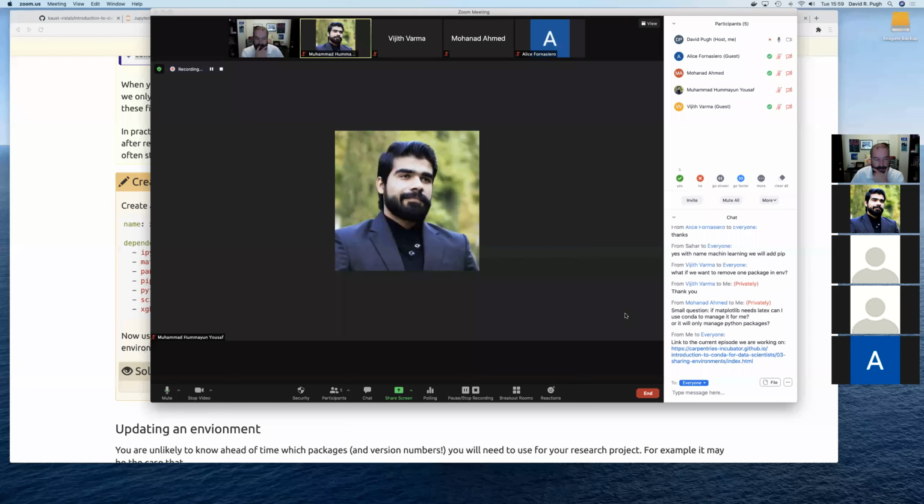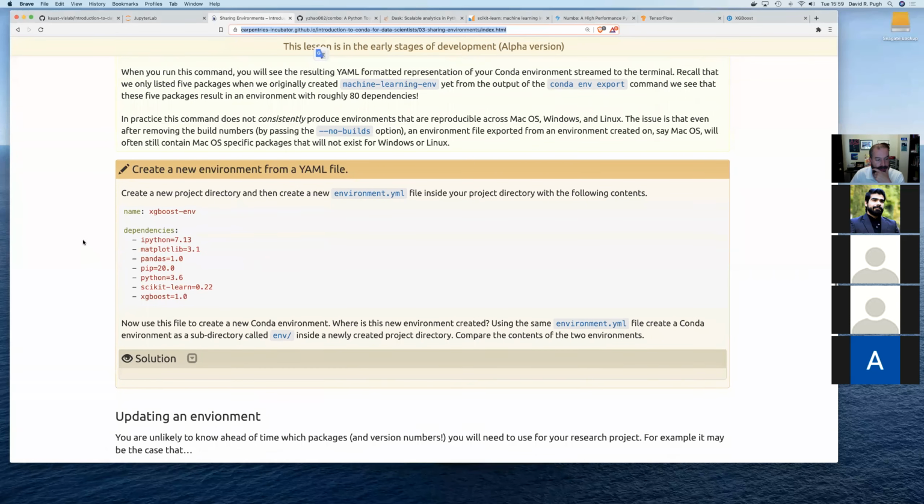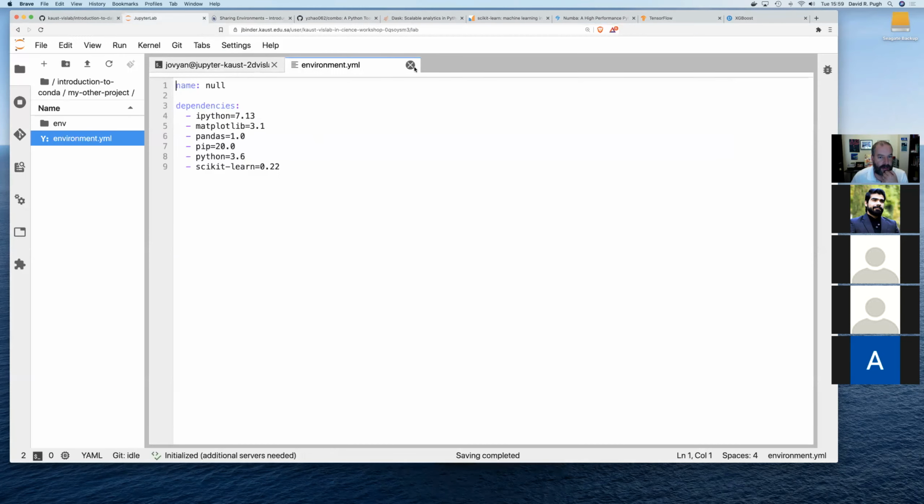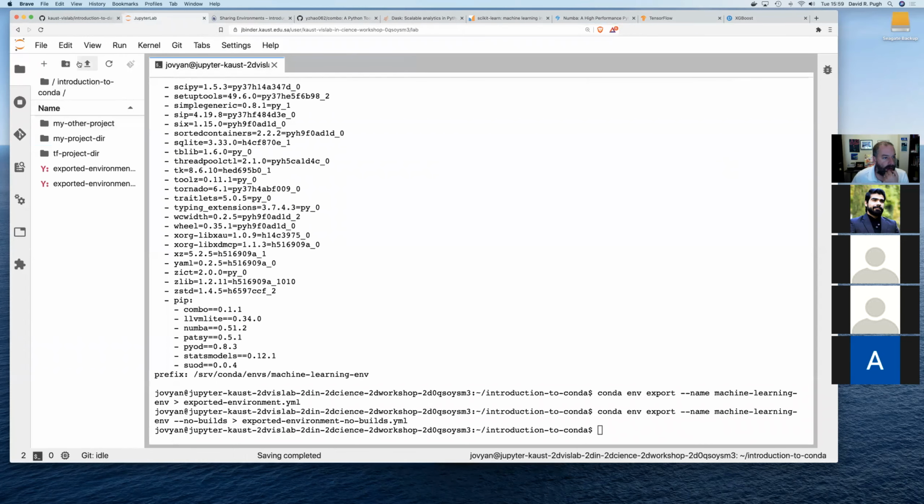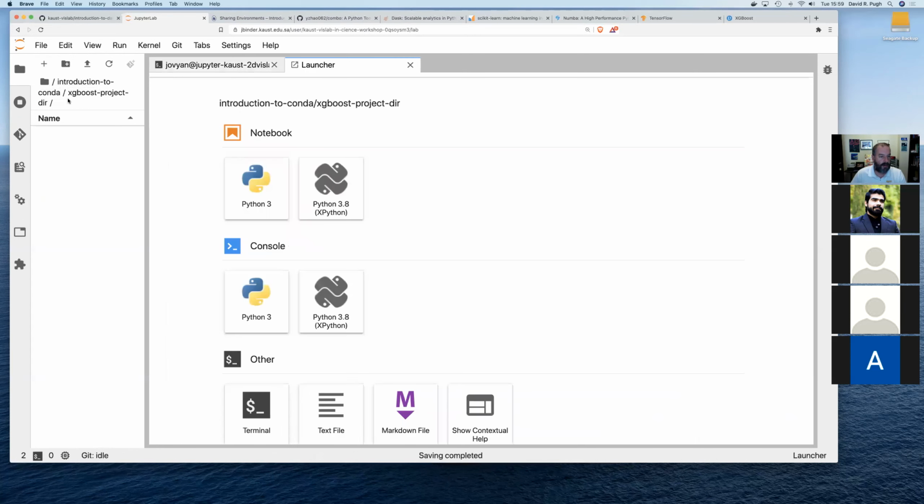Okay, so I'm going to go ahead and share my screen again, and we'll go over this one together. So instead of copying and pasting this, I'll actually just create it from scratch. So I'm going to come over here and create a new project. And I'll call this XGBoost project. And then inside here, I'm going to create a new text file.